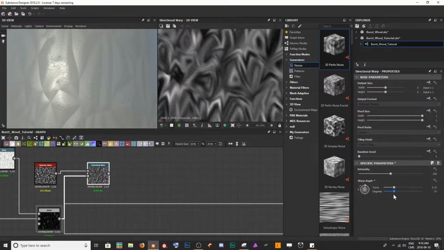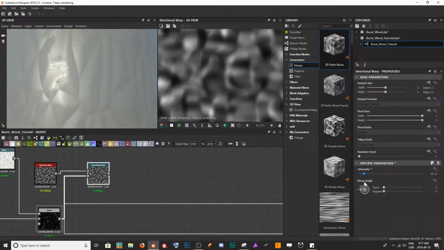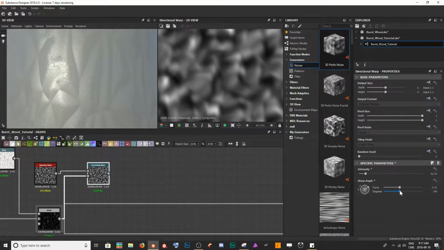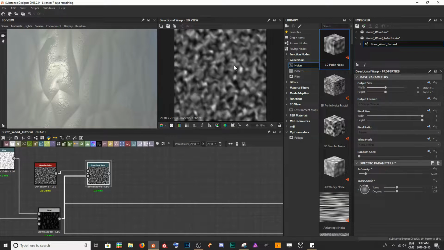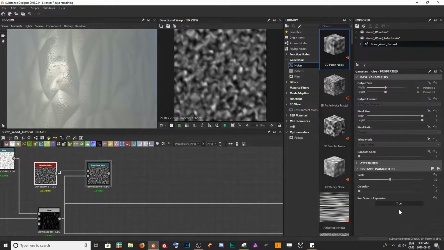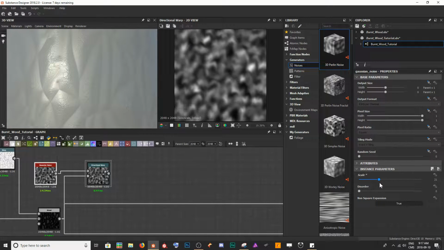And as I play around, it's going to warp towards the direction of the gradient that we've put into our intensity here. I'm going to pull this right down so that we get a little bit less of an intense direction. I'm also going to play around with the scale a little bit.